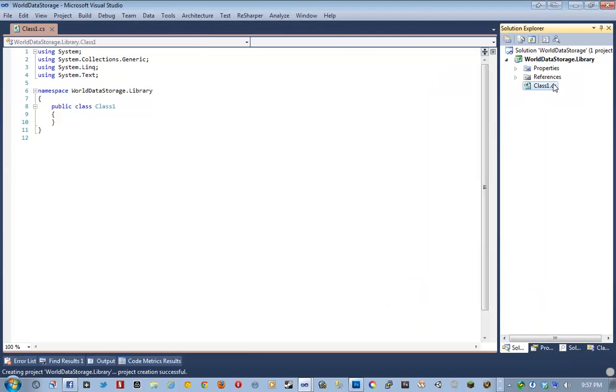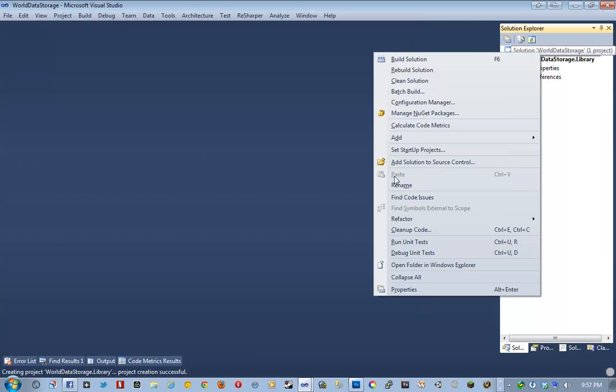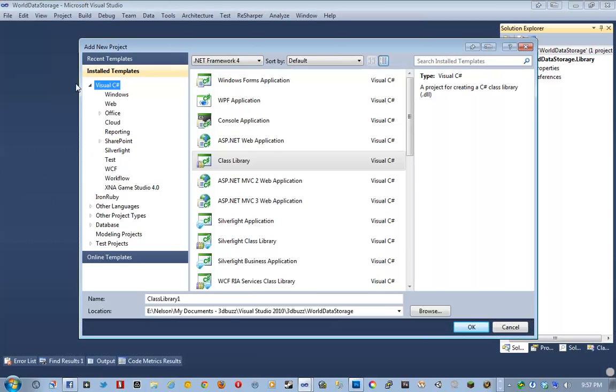I'm going to delete the worthless class1.cs. Come on, it's not worthless. It's a starting point. It bugs me. It really bugs me. I know it does, Nelson.